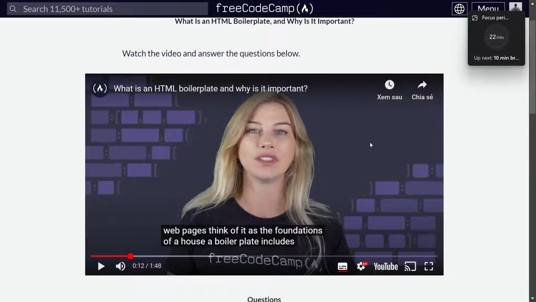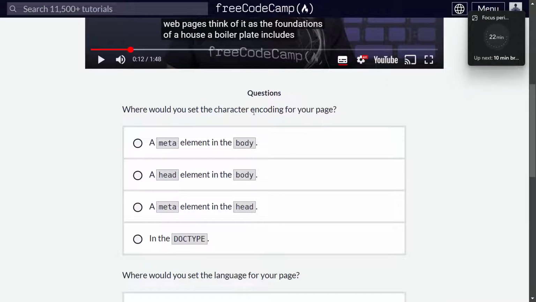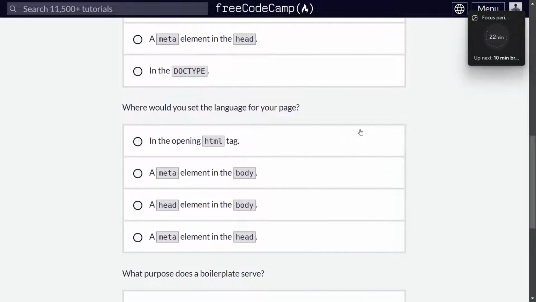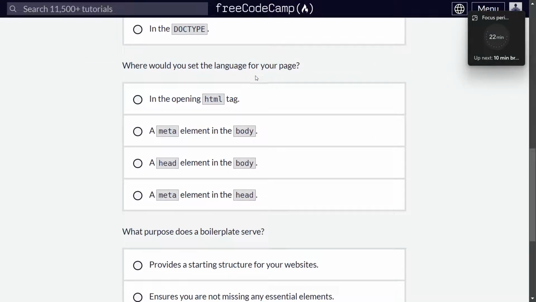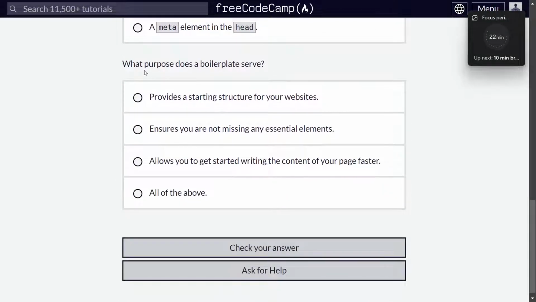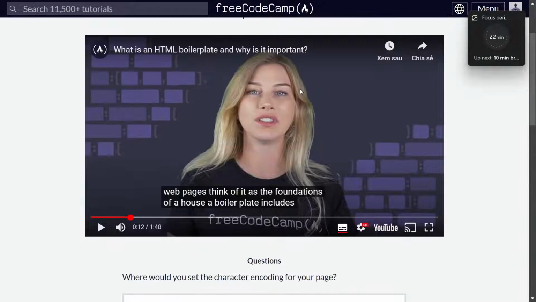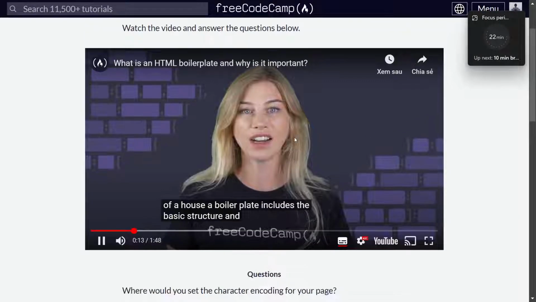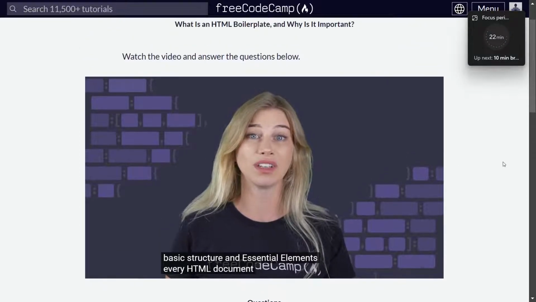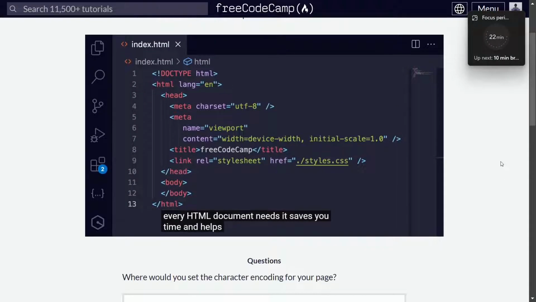A boilerplate includes the basic structure and essential elements every HTML document needs. It saves you time and helps ensure your pages are set up properly. Let's break down the key parts of an HTML boilerplate.